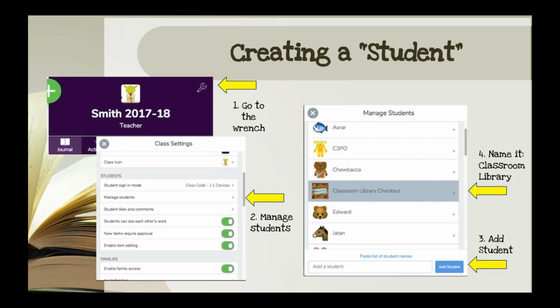So here we go. So simple, go to the wrench. You're going to go to manage students. And then I created a student called Classroom Library Checkout. And if you see that on the number 4, you can see that it just says Classroom Library Checkout, and then you add it as the student. So quick, simple steps. The wrench is your best friend. That will get you to all the class settings that you need to get into.